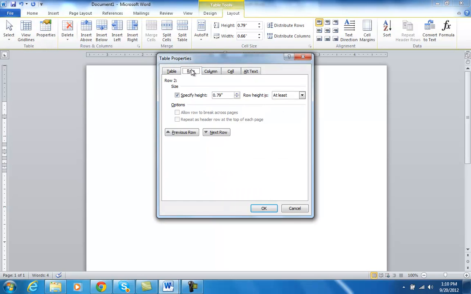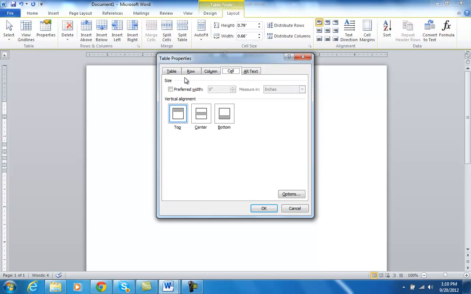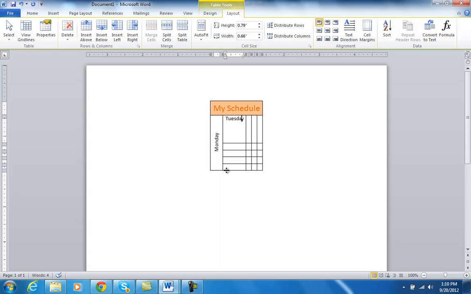They could deal with the row height, the column width, a little bit with the vertical alignment. A lot of these things I showed you can be done right here through this. The height and the width can be done right here. You can go to properties, but usually it can be done within the tab also.